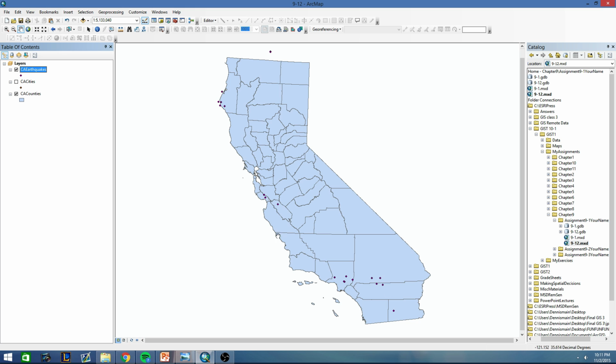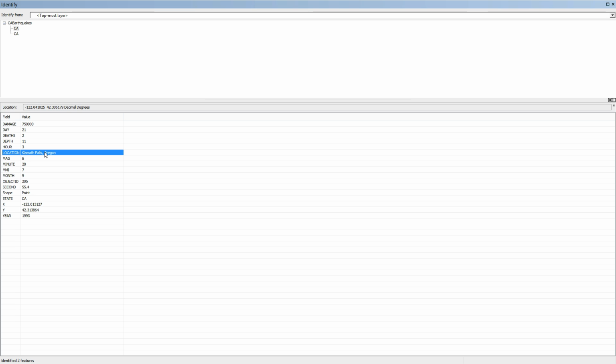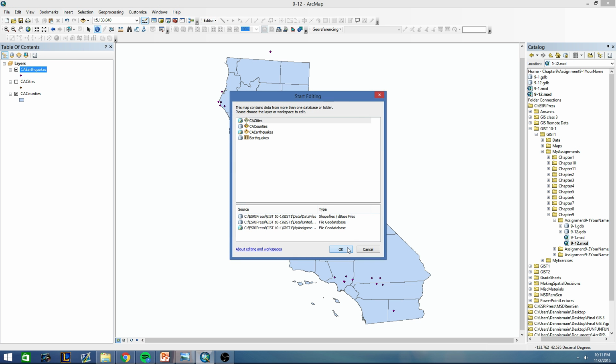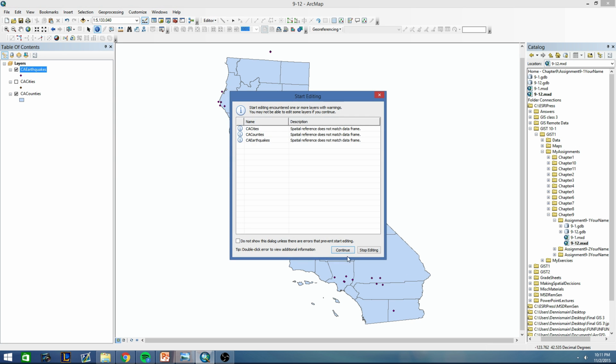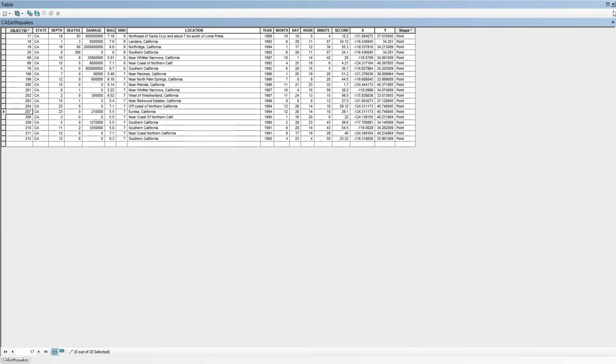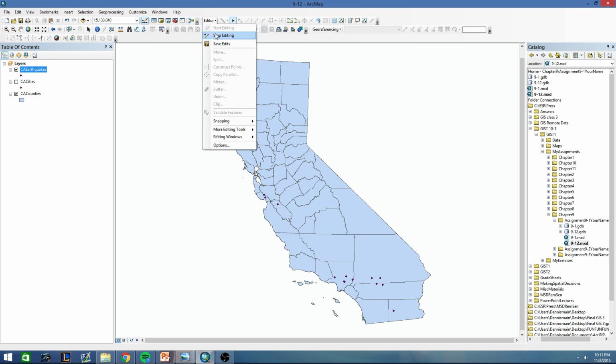And then the first thing I notice is this point here. So I'm going to click on that to see what this is. And this says Oregon, but it says state, California still. So what we're going to do, we're just going to remove that real quick. So I'm going to start the editor, and we're just going to remove those. Save edits, and stop editing.